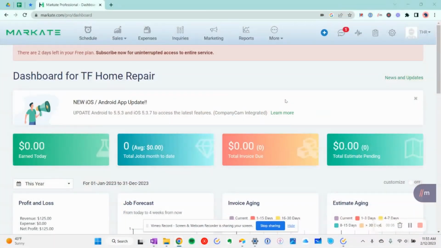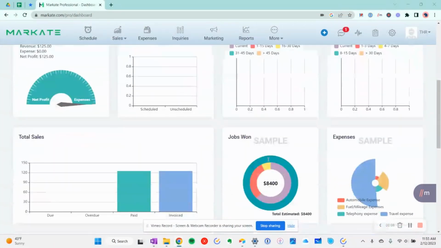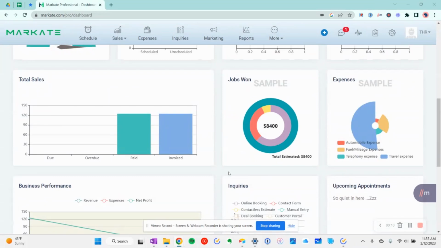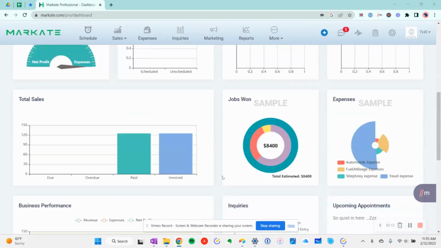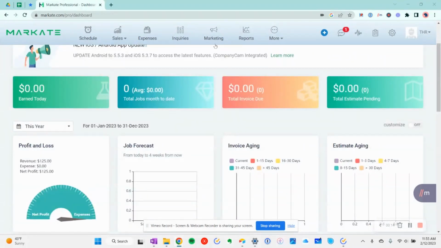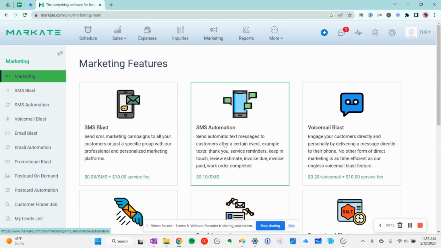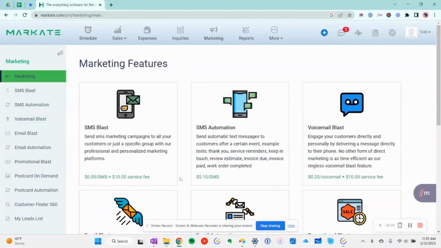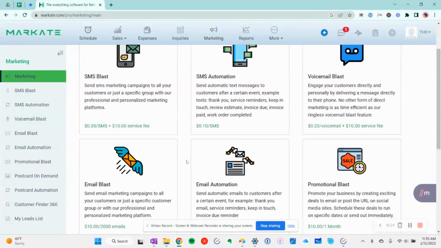All right, so this is the Markate desktop version. And as you can see, it's pretty visual, pretty colorful with these reports here. But I want to take you over to the Marketing Center. Now, Markate has the best kind of Marketing Center I've seen. You can really do so much.